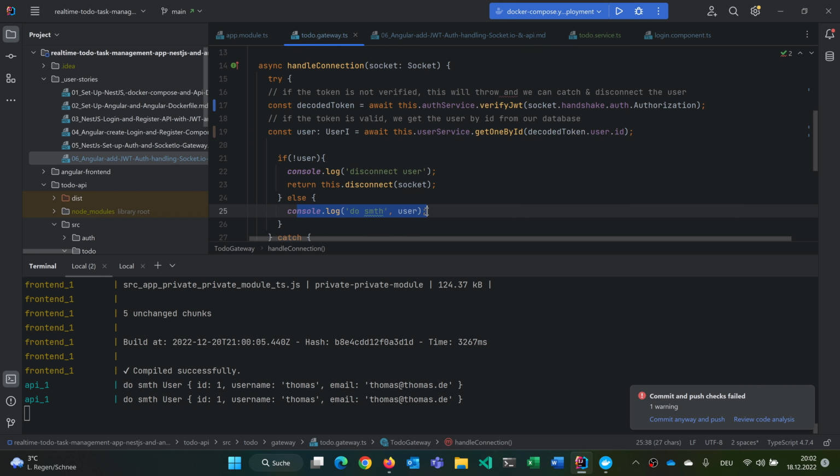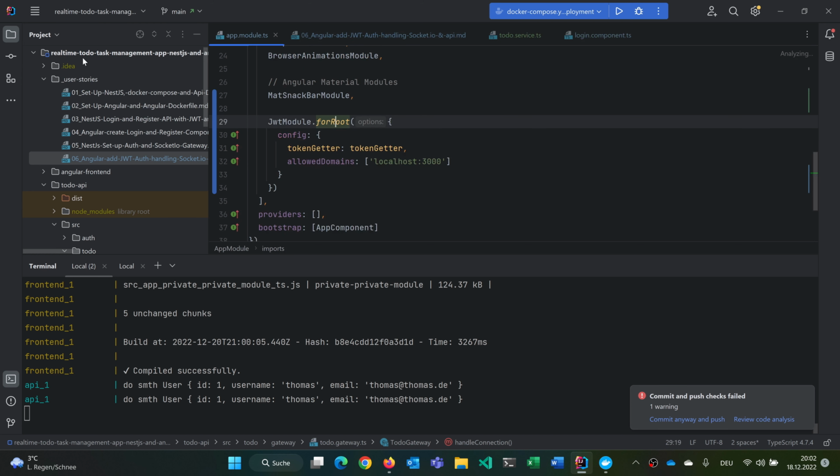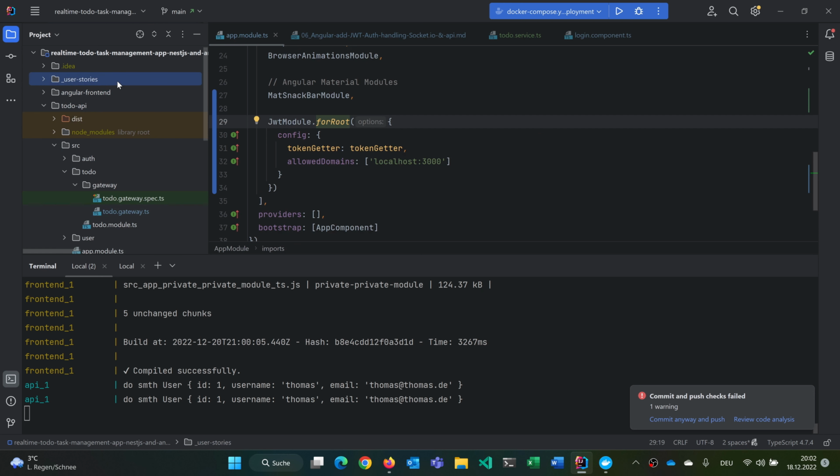So you can see it here in our gateway. We decode the token, we get the user, and then we can do something. And if we supply a false token, then we get immediately disconnected from our gateway. And this is also implemented in Angular, so that we add not just a token to all our Socket.io requests, but also an interceptor to all our normal requests, in easy language. Then we are ready to implement the next changes to our application in the next videos.